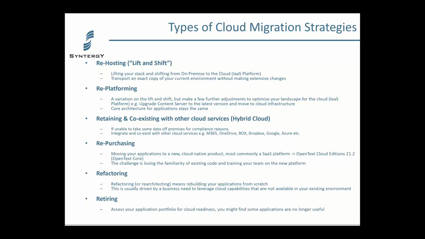Okay, the last three options are really more to do with the SaaS platform, the software as a service platform. This is what I like to call the repurchasing option, right? So you might be on a heavily customized older version of Content Server, and you might decide that the OpenText Cloud Edition makes sense. This is a pay-as-you-go service, and repurchasing might be a cost-effective option if you're moving from a highly customized environment.